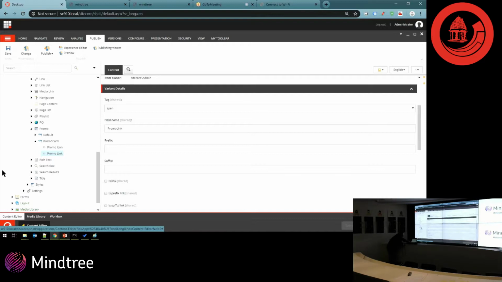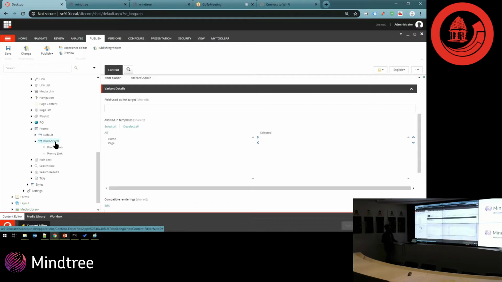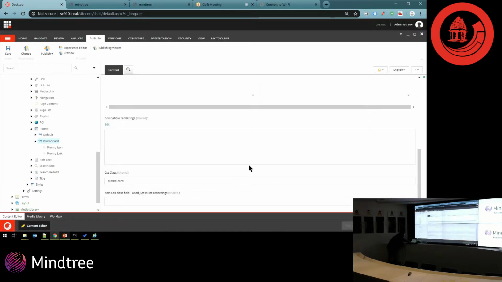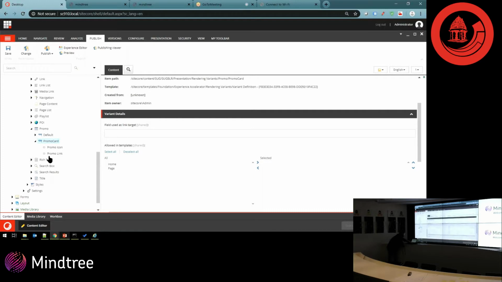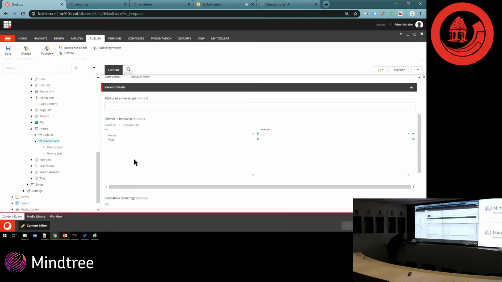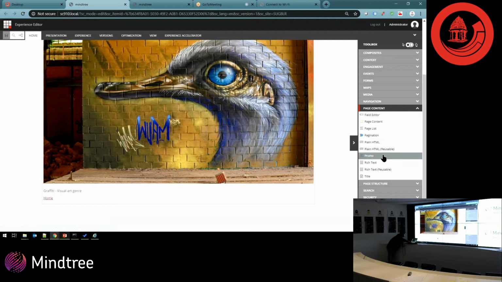Another thing is, since we are dropping the same promo component, I want to differentiate these variants by classes so that the front end should not have difficulty styling different promos. For them it is a different component. For us it is the same component, but they need a separate class to design. So for the same, on the variant we can add CSS classes over here, and that is what I have added, promo card. Since my promo variant is already created, let's go to the page, and I'm going to add another promo component at the bottom here.